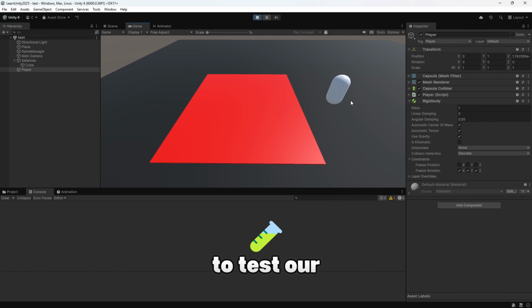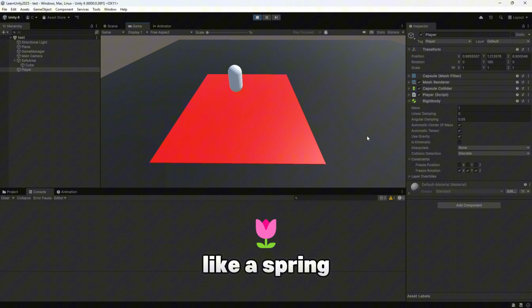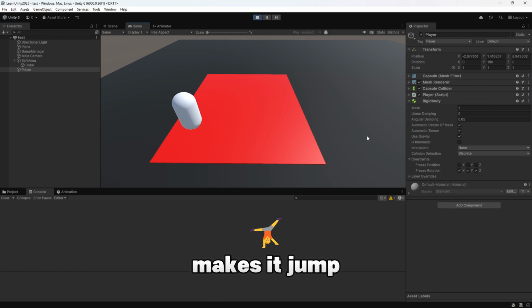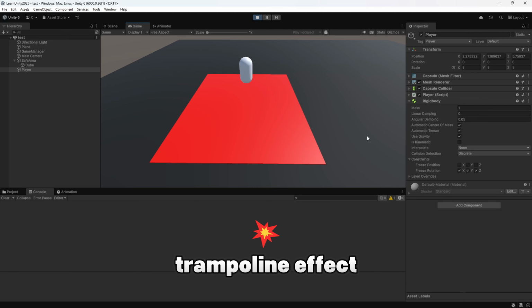Now it's time to test our script and see how it reacts in the game. As you can see, when our character steps onto the object, it starts bouncing like a spring. The applied force makes it jump continuously, just like a trampoline effect.